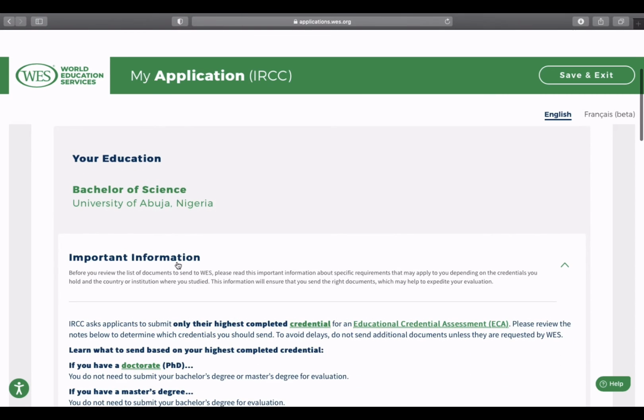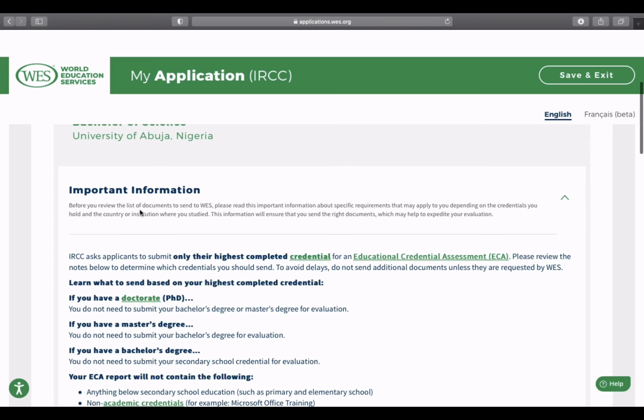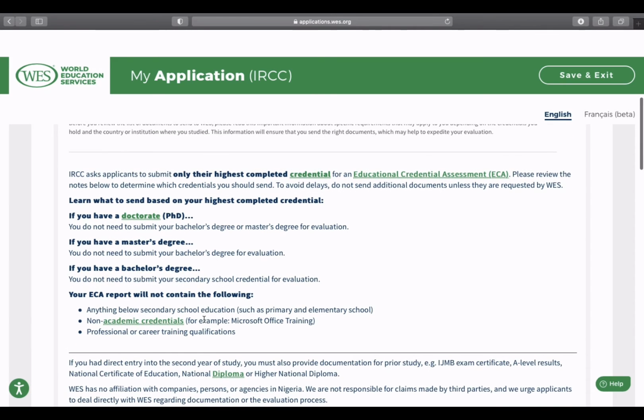So is this the name of your school? Yes, it is. Important information. IRCC asks applicants to submit only their highest completed credential, what I said earlier. For ECA, please review notes below to determine which credentials you should send. So that's that. I already explained that.